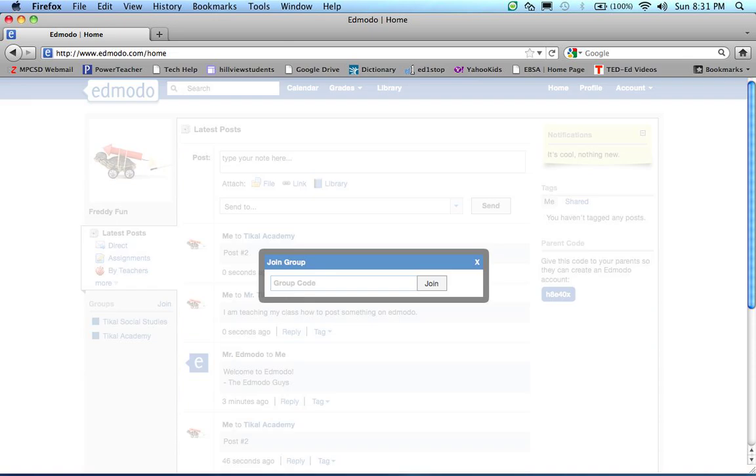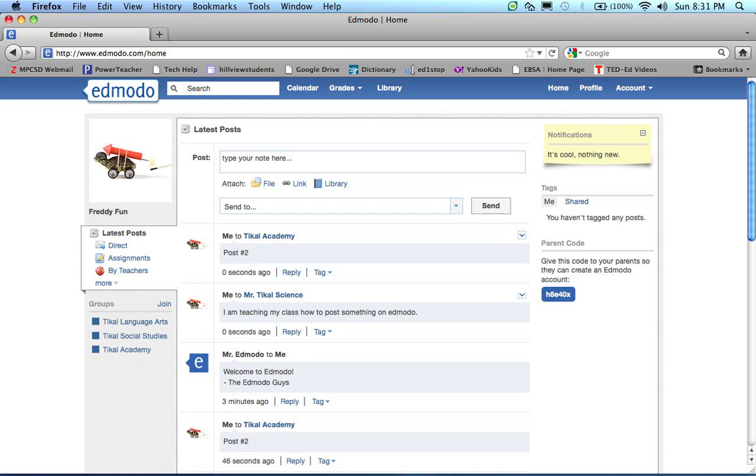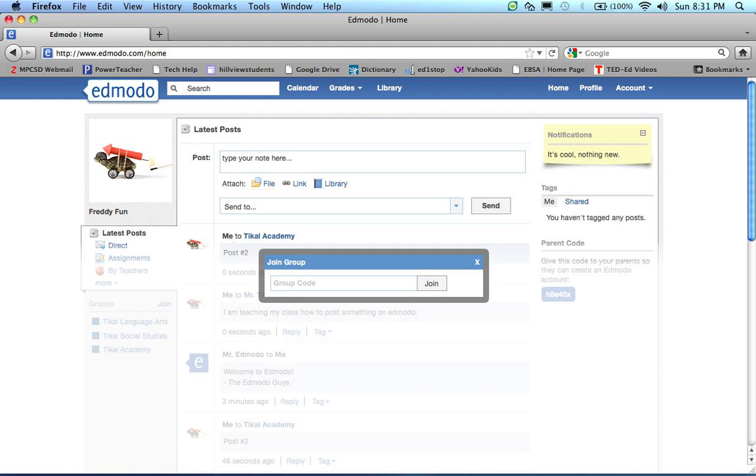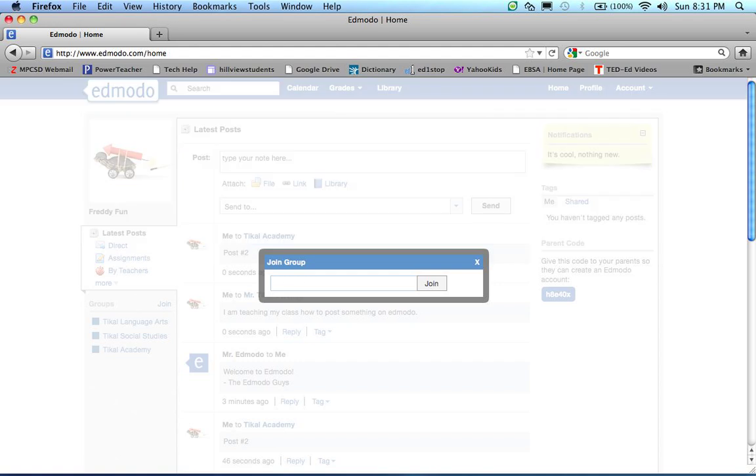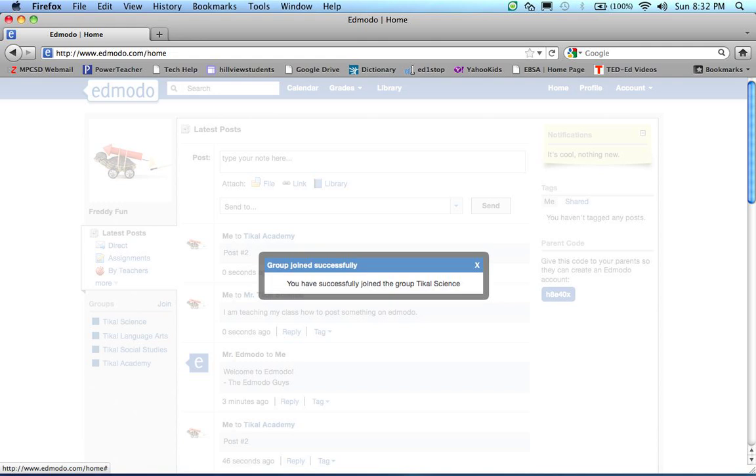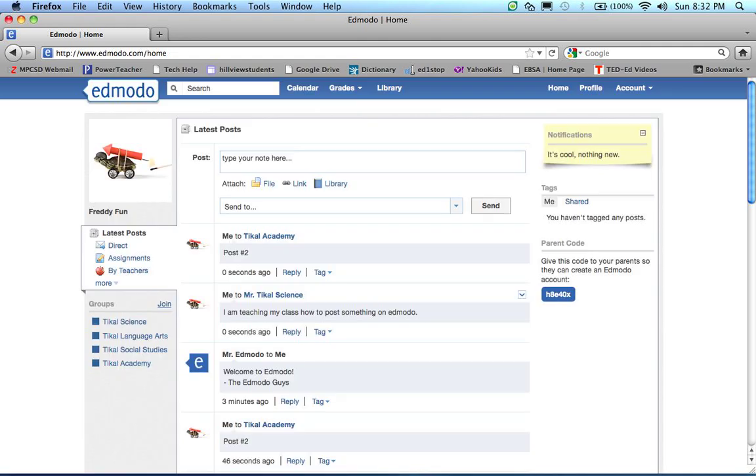And now I will join Language Arts. Language Arts code is 44DO4F. Go ahead and click on Join again. Get the confirmation. Now you can see the list of pages is starting to grow. Let's add Science class. That's MMOT 36. And click on Join. And there you have the same message again. And now you have 4 pages.